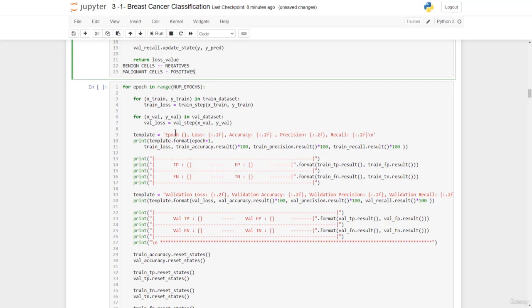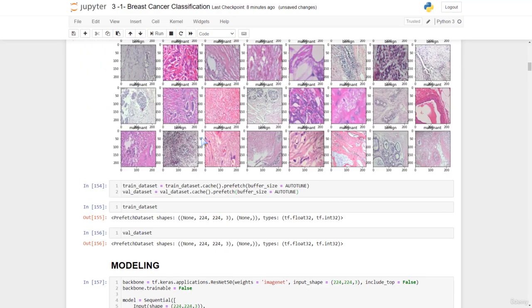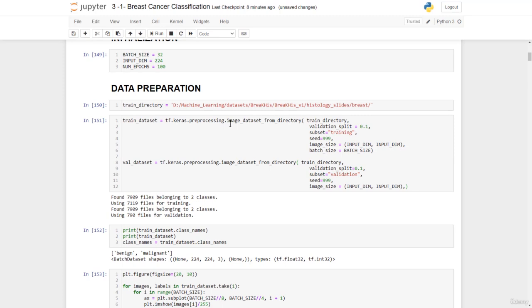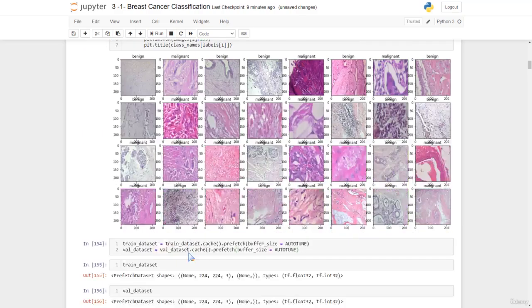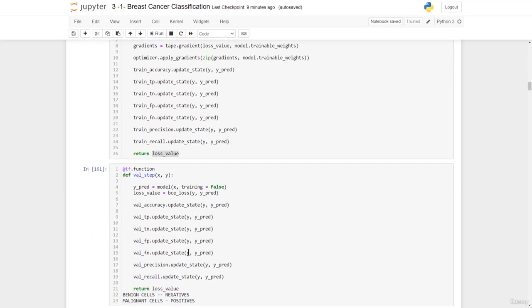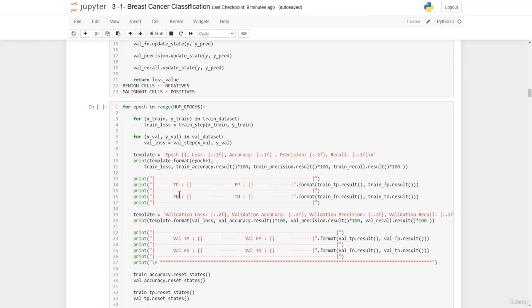Now, it's also true that we had done this automatically from the TensorFlow preprocessing image dataset from directory package, but it's important to note that if you look at the ordering of the classes in the folders, the benign class comes before the malignant, and so automatically all the benign cells are considered to be of class 0 and then the malignant of class 1. So that said, let's continue with the printing out of this confusion matrix.